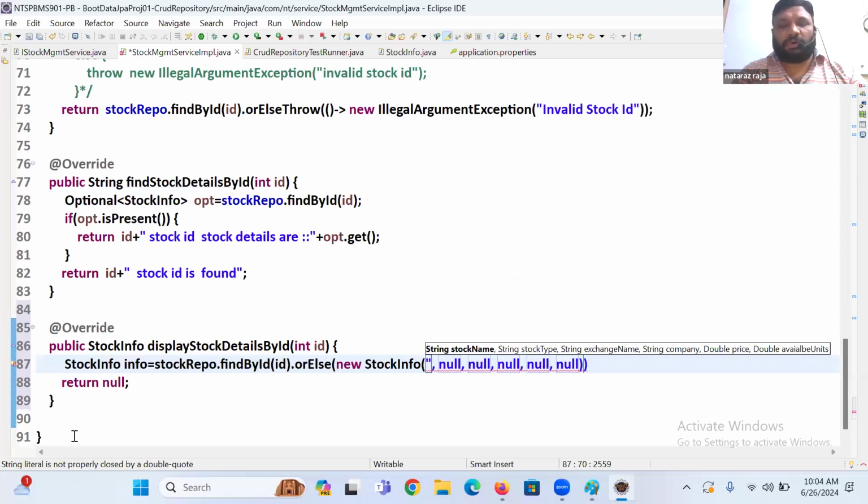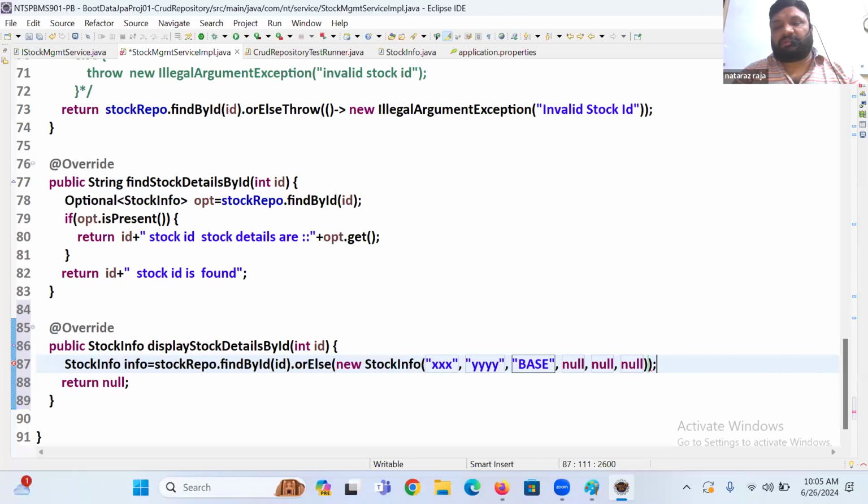new stock info of, what is there? Dummy stock, triple X, stock type, triple Y, exchange name, PS. The remaining things are null, we don't take them, guys, leave it. Here is my info. Tell me.